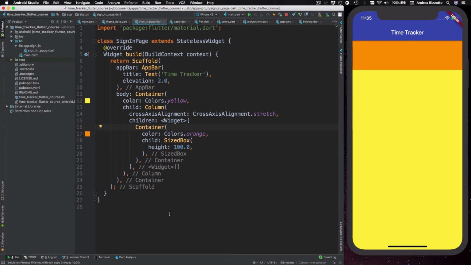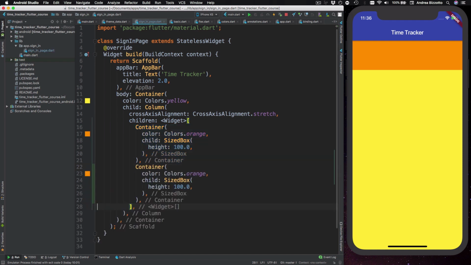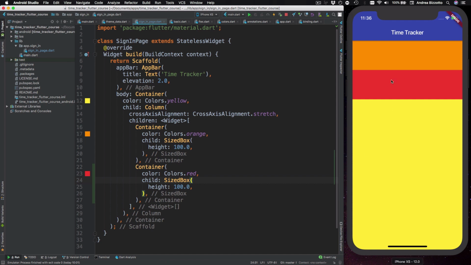Okay, so we have managed to add our first box to our column layout, and we are ready to add the second one. Alright, so to create a new box, I'm going to select this section, and I'm going to copy and paste it into a new box, like this. I'm also going to change the color of the container to red. And if I hot reload, I can see that now the second box has appeared as well.